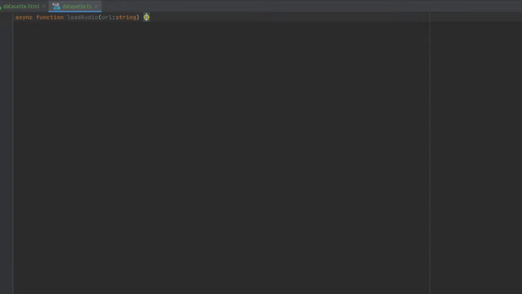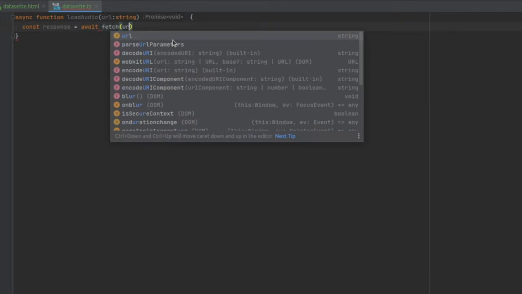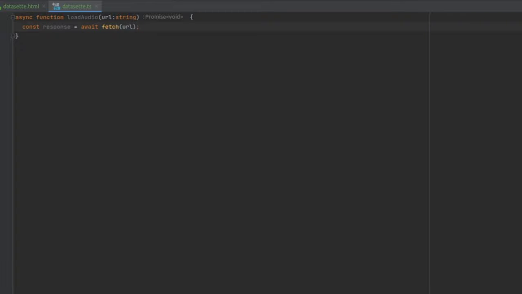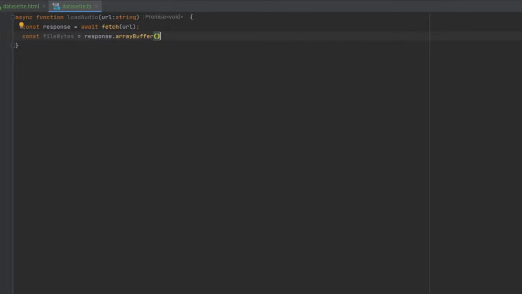That will do some stuff in the end. I need a response from my server, so I'm just going to await the fetch from this URL. That's about all that I need. So now we have loaded something, we got the response, and now we need to get the bytes out of this response. We want it as an array buffer, but that is again a promise, so we need to await that again, so that it's not just returning a promise of an array buffer.